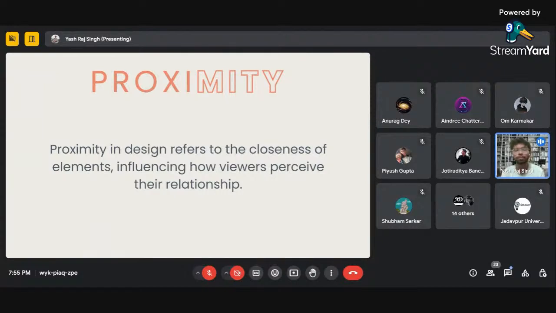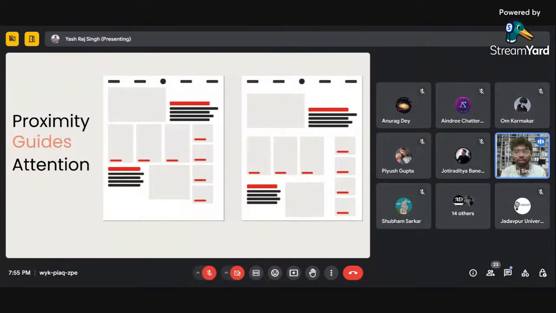Let's see examples of how proximity is used. Here are two images. We can clearly see how two different types of proximity are used. In the first one, the elements are arranged very closely and packed. But in the next one, there are some spaces left between those elements. So it shows how the writer is trying to convey his message. Both have their own usage.